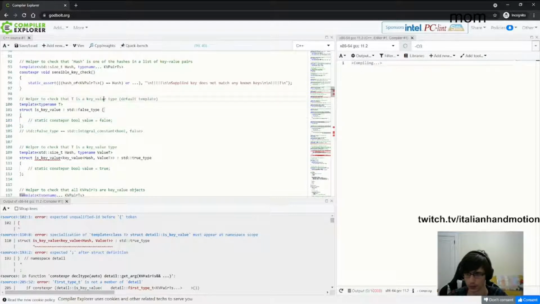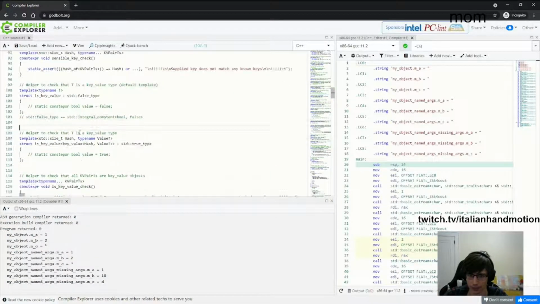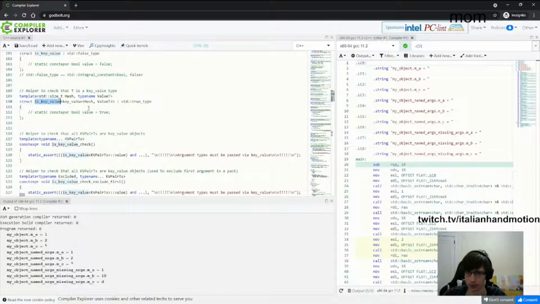I think the compiler is chugging a little bit. There's a lot of weirdo stuff going on. Okay, but at least it's compiling again. Okay, so here's our key value check.